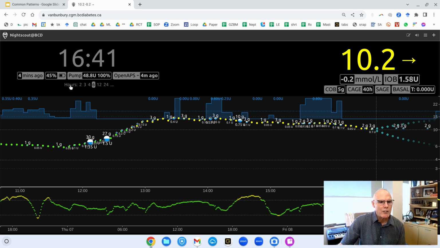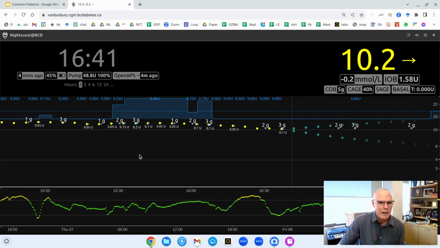And we can see another really cool feature of these advanced algorithms: it's listing 1 gram or 3 grams of carb as a feature of the fat protein calculation. So if you enter fats and proteins in your meal, it will distribute the carbs over the duration of carbs that you enter. So that's one of the rather beautiful additive things with the advanced algorithms.